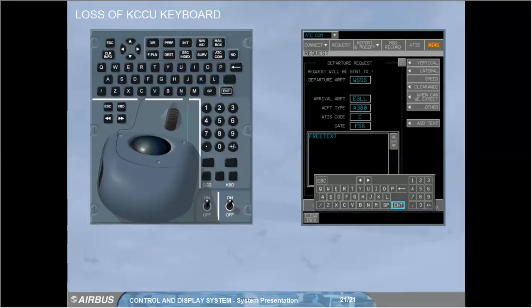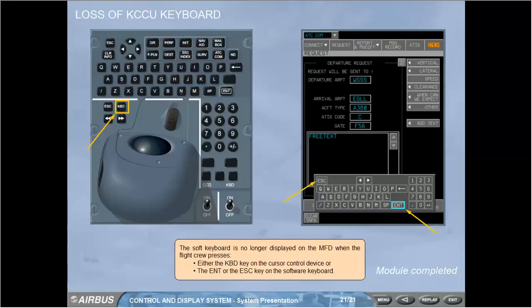The soft keyboard is no longer displayed on the MFD when the flight crew presses either the keyboard key on the cursor control device, or the enter or the escape key on the software keyboard.